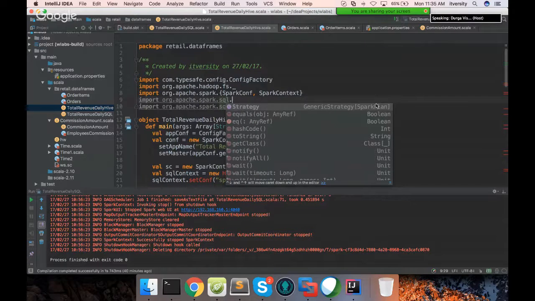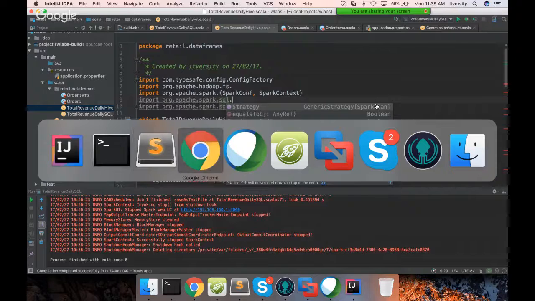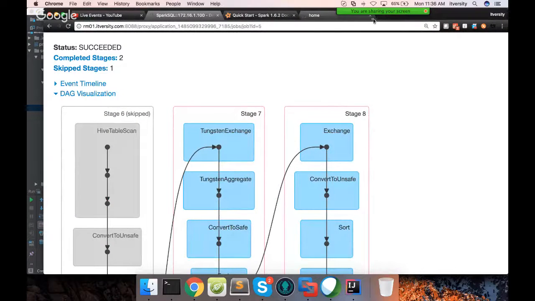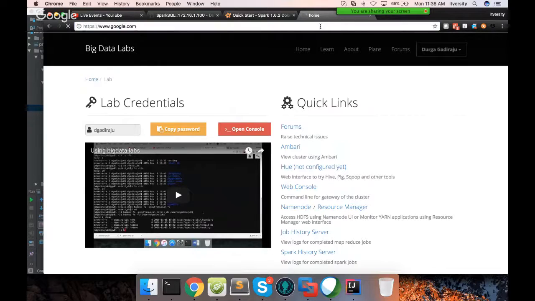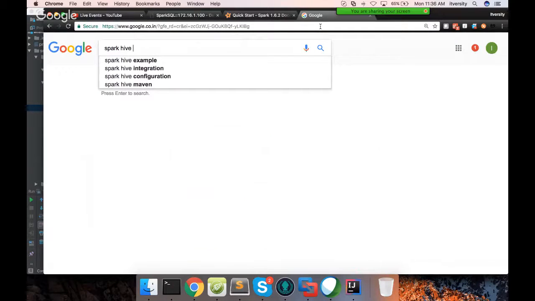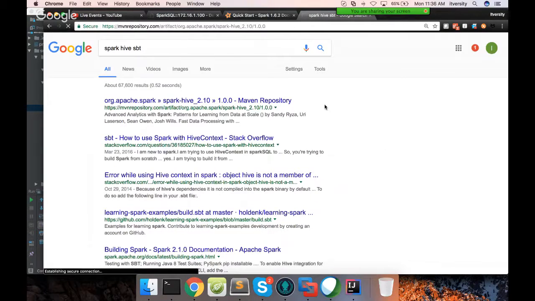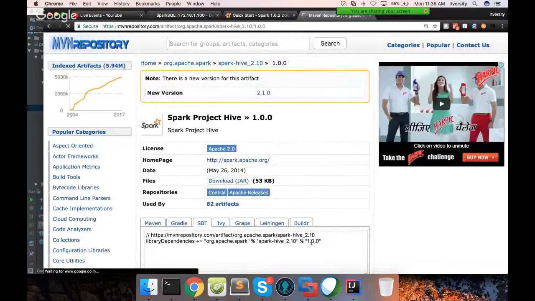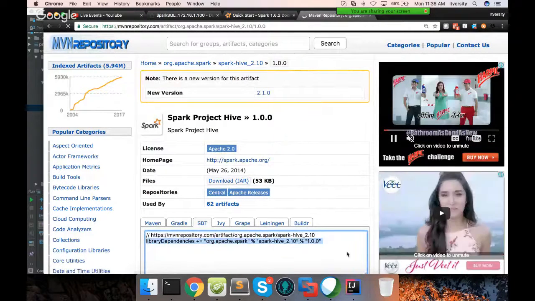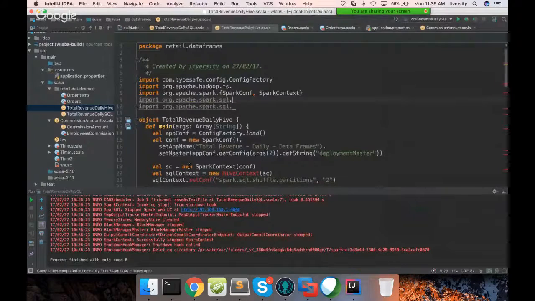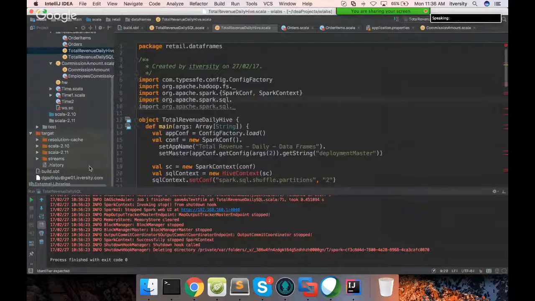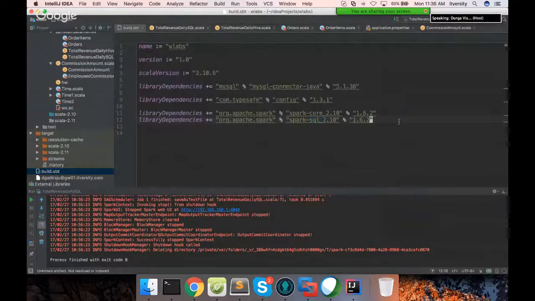I think I have to define one more dependency. Let me identify that. Google Spark Hive SBT. Yeah, so I have to add one more dependency. I thought it's under Spark SQL, but for Hive, we have to add one more dependency. Let us see if we get it for 1.6.2.